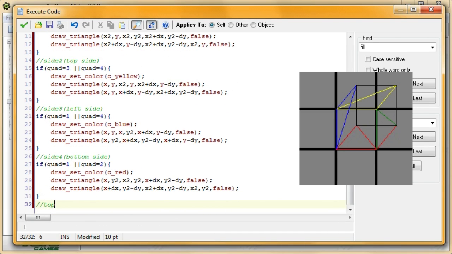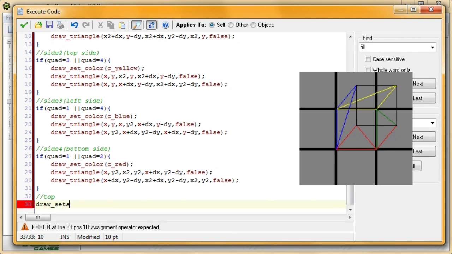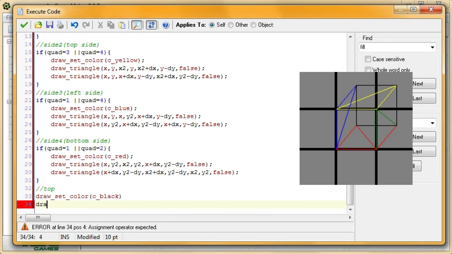Now we're going to go and draw the top, which is a simple rectangle. This should be a welcome change to the previous one, so draw, set the color to black, and we're going to draw a rectangle. This is the top, so all the values need to be modified for dx and dy. So the top left of the top is x, y with the dx, dy modifications, and then the bottom right is x2, y2 with our dx, dy modifications. Is this an outline? No, it's not.